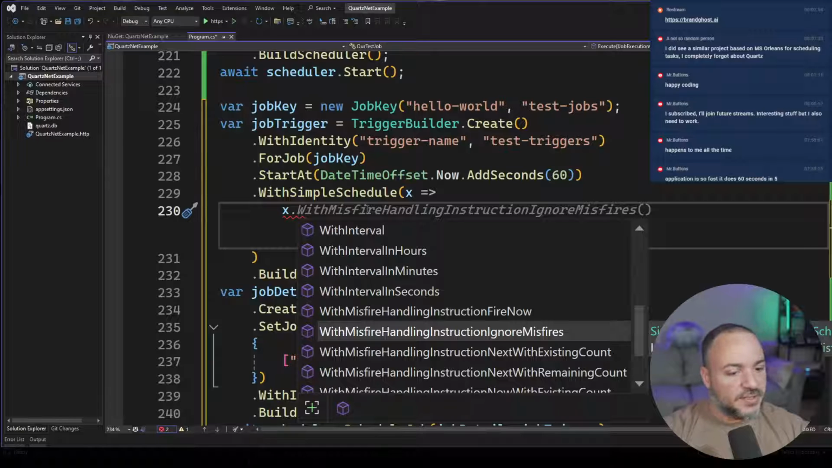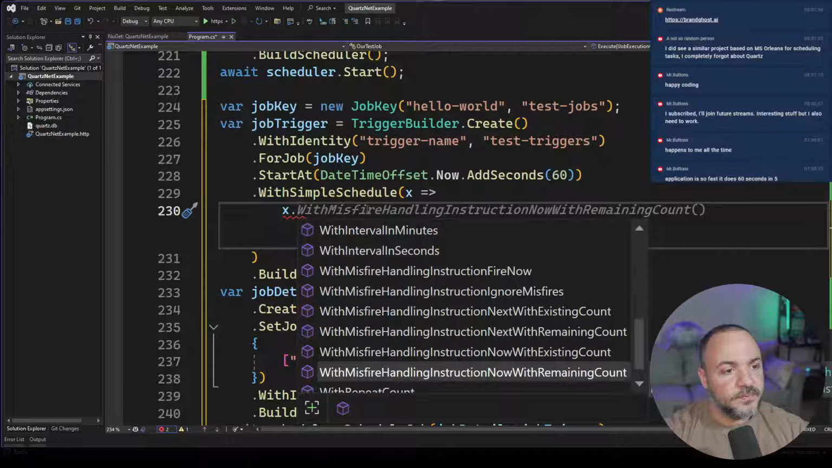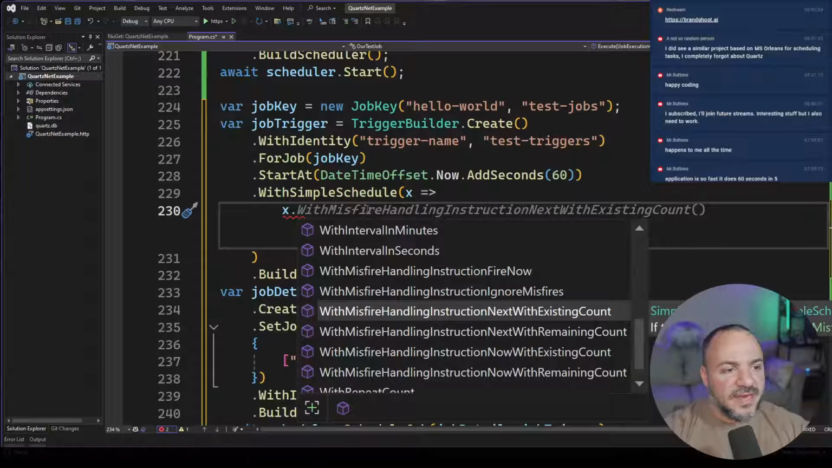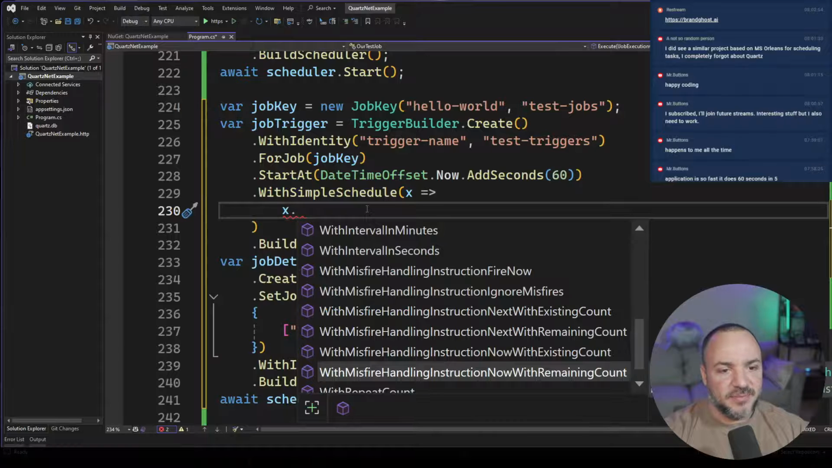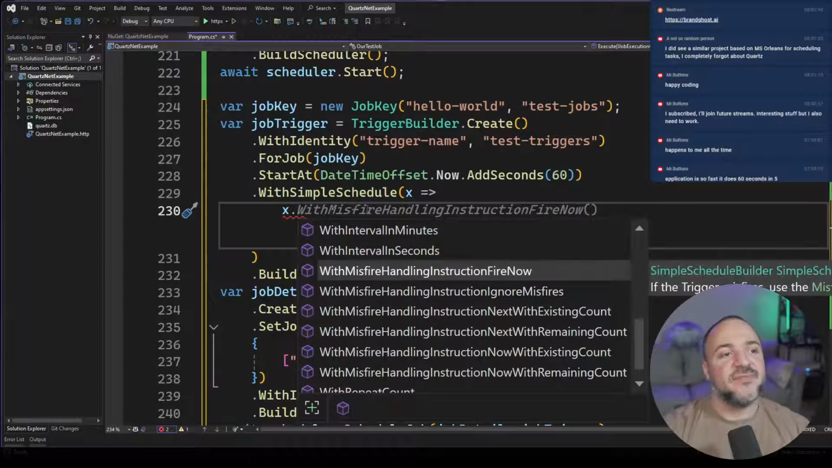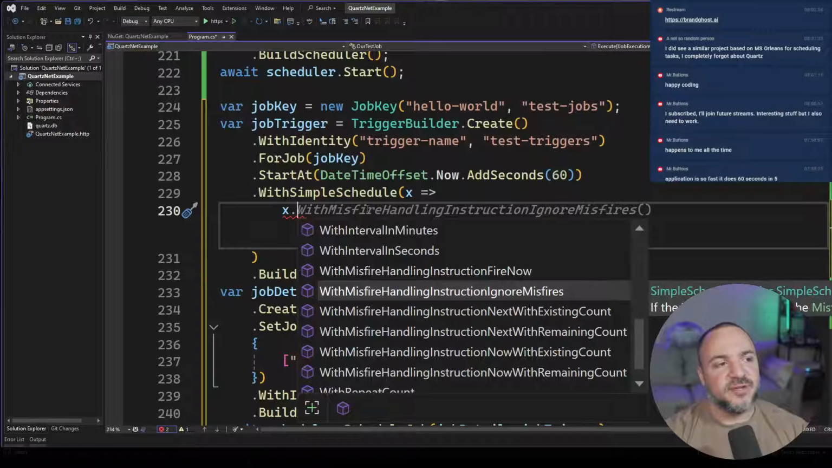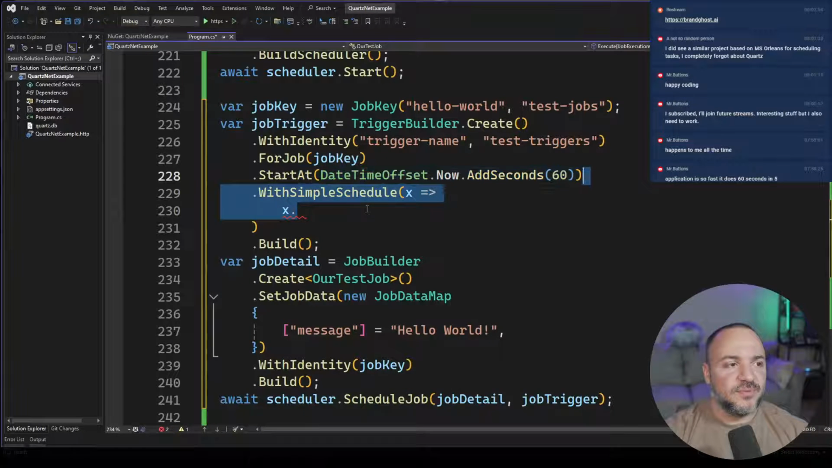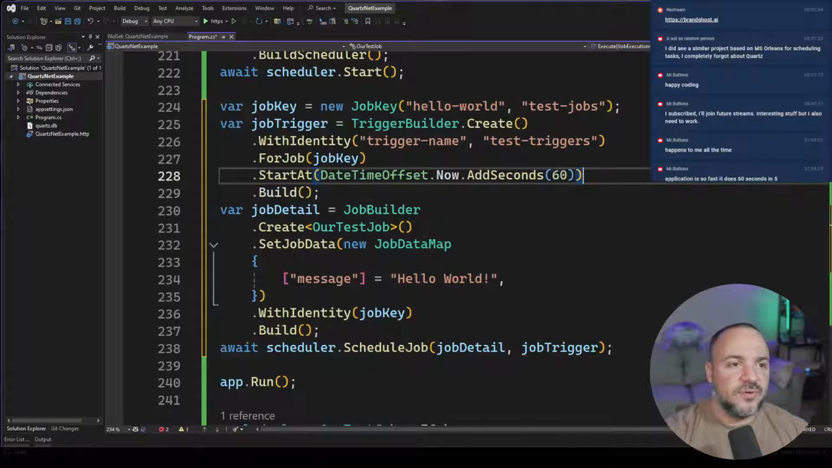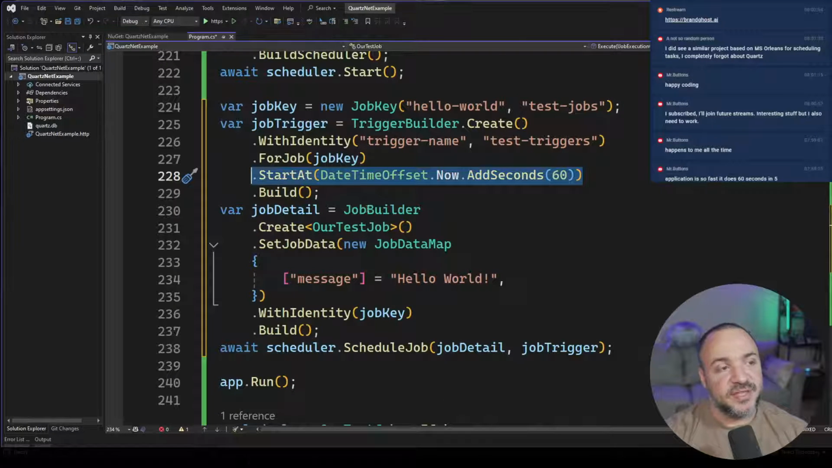That's interesting. The next with existing count, next with remaining count. I don't know what these ones mean, but maybe they're more advanced. I think for me, I have to consider fire now or ignore misfires, but also I don't have a schedule. So I'm very curious what the misfire behavior is for something like this.